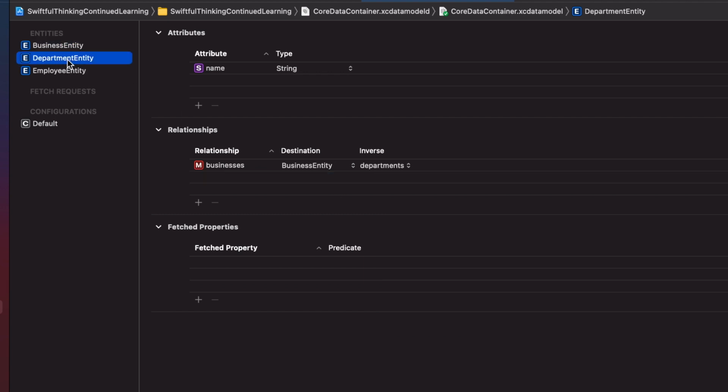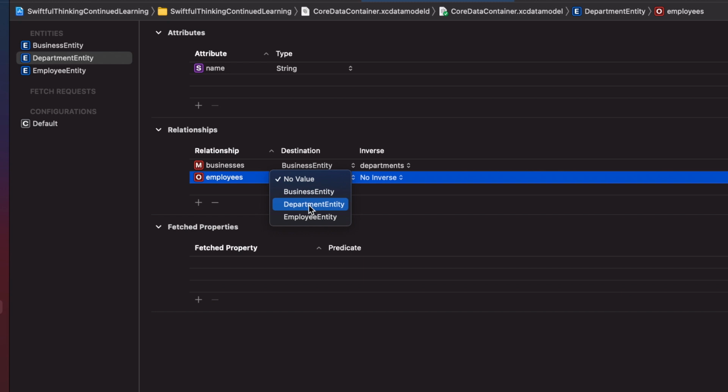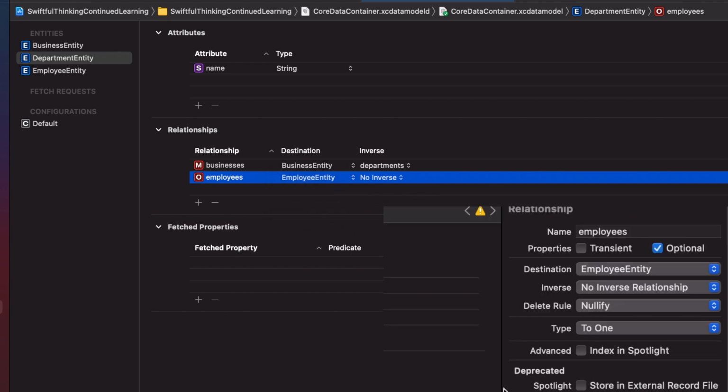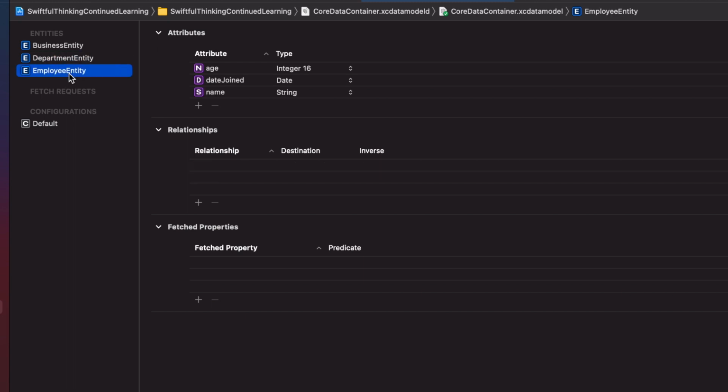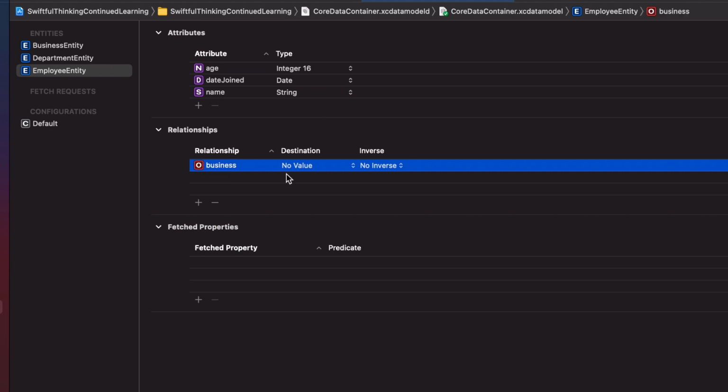Let's jump into the department entity. Now let's add a relationship between the department and the employees. So we'll add a plus here, and we'll say employees. The destination here, of course, will be the employee entity. And again, we have to ask, does the department have one employee, or do they have possibly many employees? And we're going to switch it to to-many, because the department could probably have many employees. Now let's jump into the employee entity. Let's add a relationship, and let's call this business. And the destination here will be the business entity, and the inverse of this will be the employees.